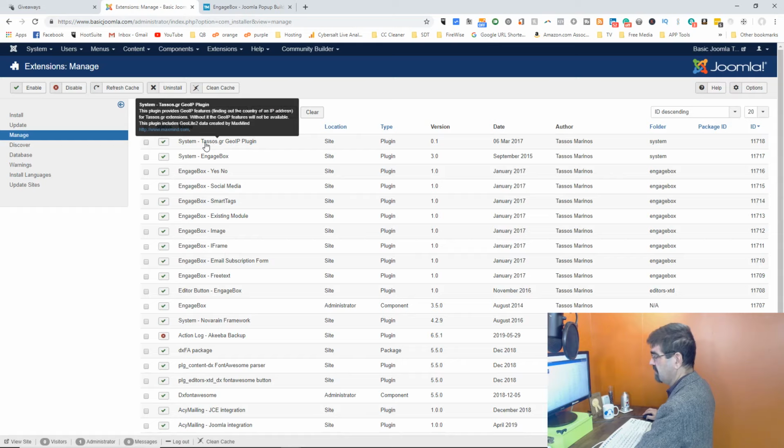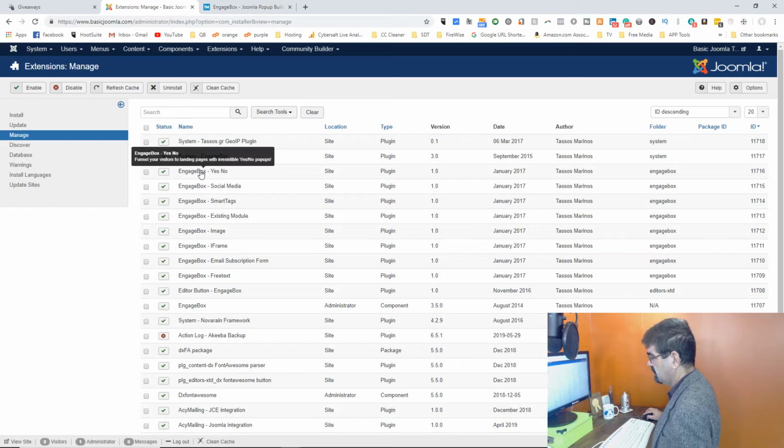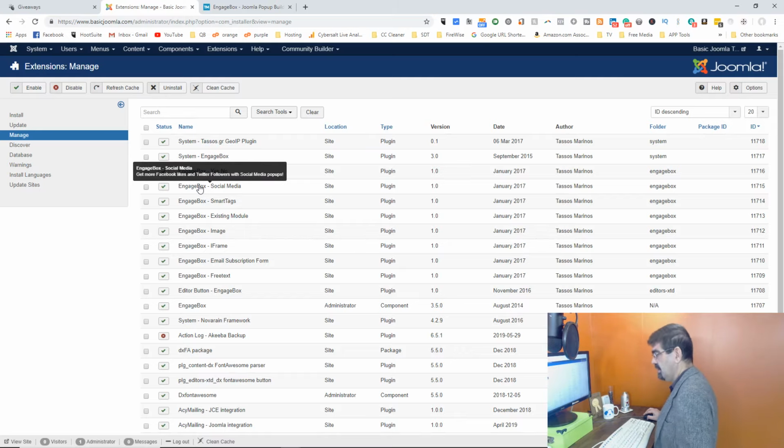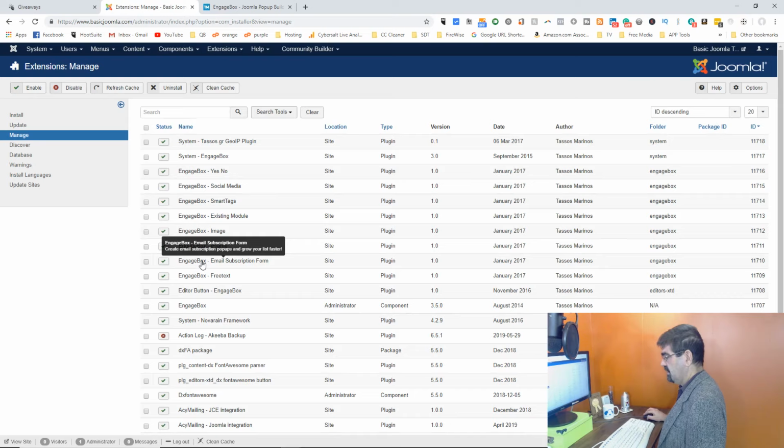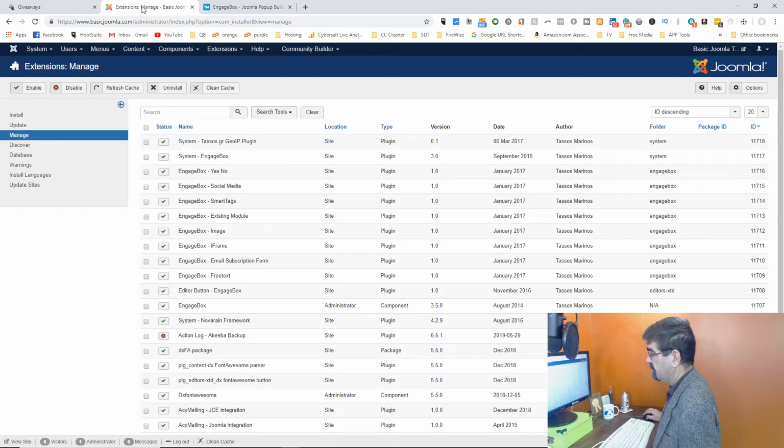You'll see a whole bunch of things here, plugins that are installed. Tassos.gr GeoIP plugin. You can see what each of these do, but it also sort of gives you an idea to see other kinds of boxes that you can get as you look down. You just mouse over these different things that have been installed, and it says funnel your visitors to landing pages with irresistible yes/no pop-ups, EngageBox, social media. So there's a lot of great things sitting in there just waiting. And the system Novarain framework, like I said, you would go to extensions, plugin and go to that plugin and put in your user information.